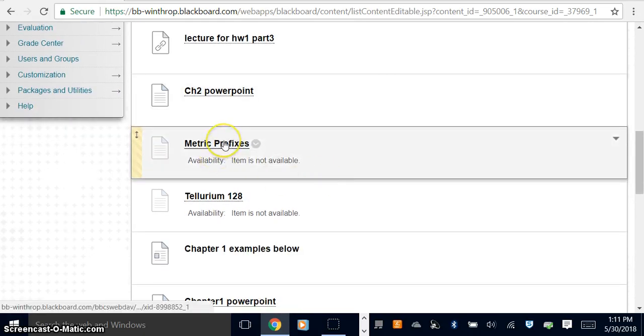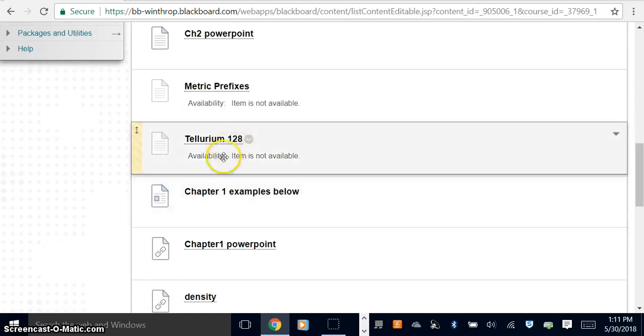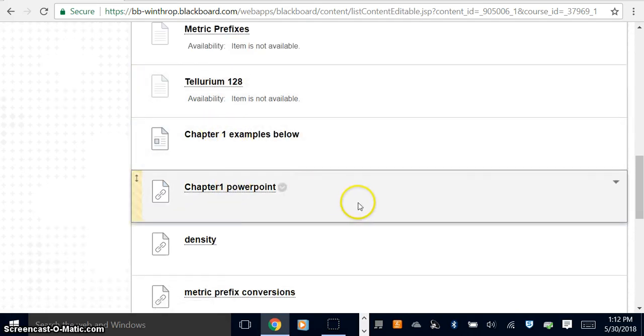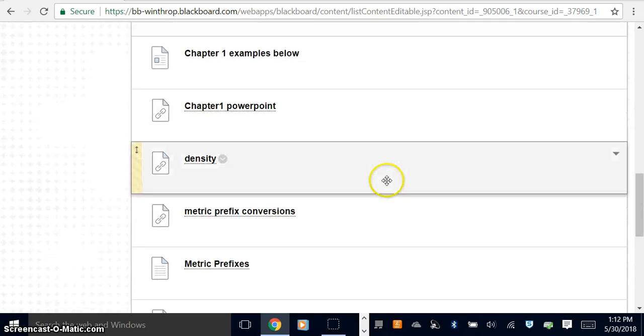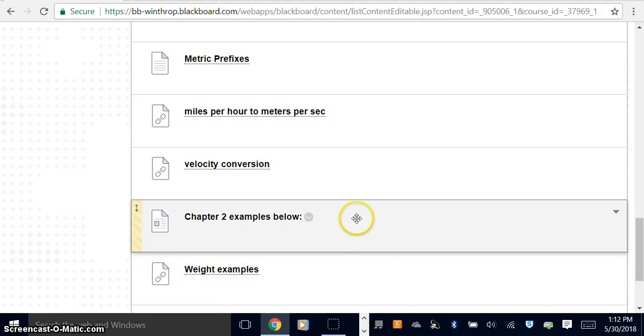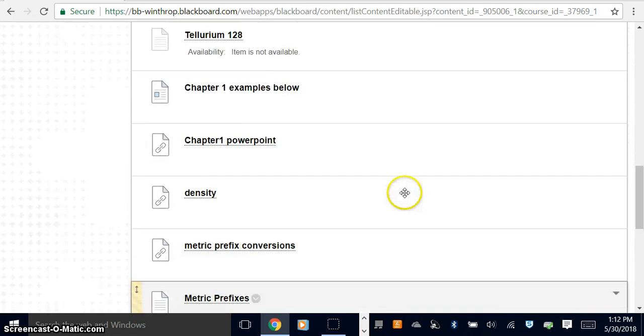So there are some files on metric prefixes, for example. This is not that important. Some of these things you can't see just because it's just not necessary. And there are also examples that I'll have. There are example videos as well, on how to do metric prefix conversions and things like that. Here, there's an example on how to do the calculation for weight and so forth, velocity, acceleration. That's all stuff that's in chapter 2.